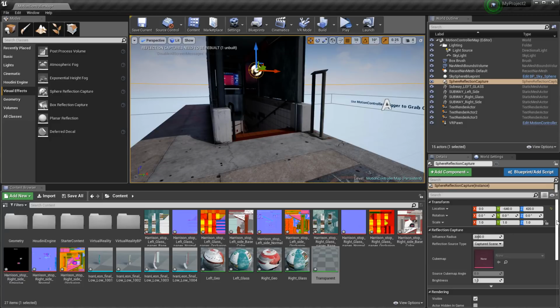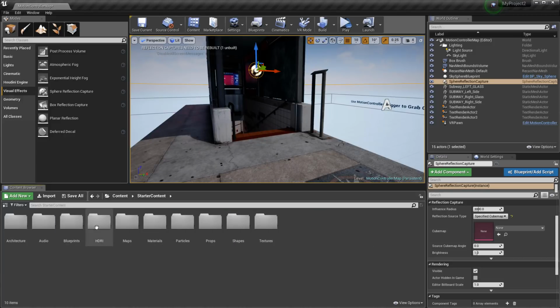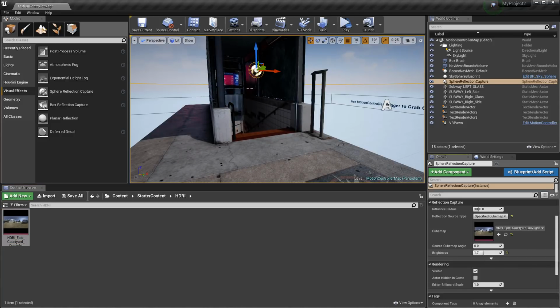And if you take a look here, we want to take this reflection capture source, and we want to choose a specific cube map, specify cube map. If you go over here to your little folders, you see this starter content. You're going to click on that, then click to HDRI, and you have this HDR courtyard. I'm going to drag that in, and now we have it in the scene, as you can see here. And you have the brightness here, so I can bring this up and so forth.